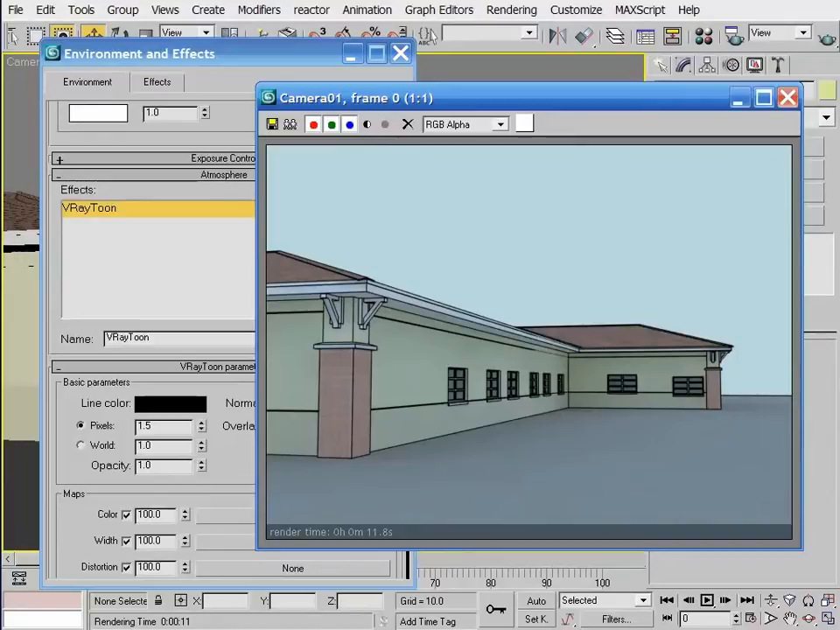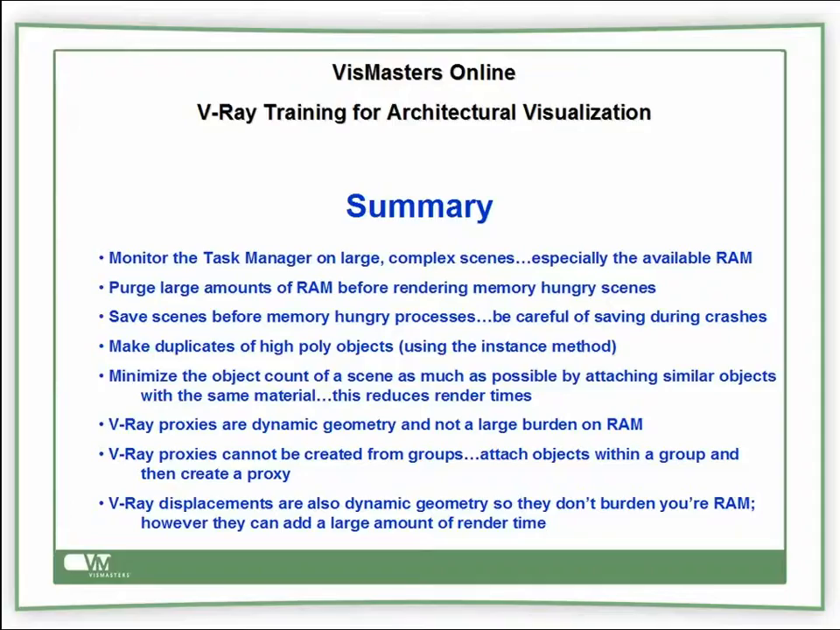Well, that does it for Module 8. As always, let's take a moment to review what was covered. First of all, when you work in 3D, good system resource management is as necessary as any 3ds Max or V-Ray skill. If you don't follow some basic guidelines, you can make things very hard on you and your computer.